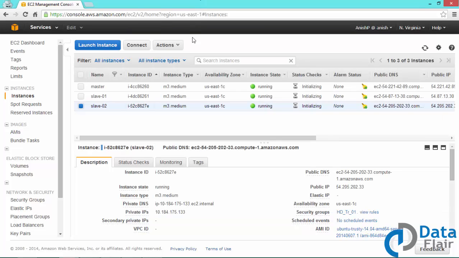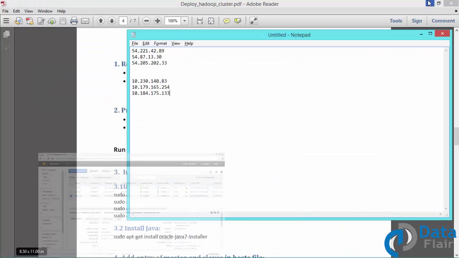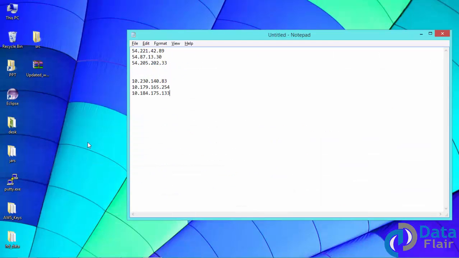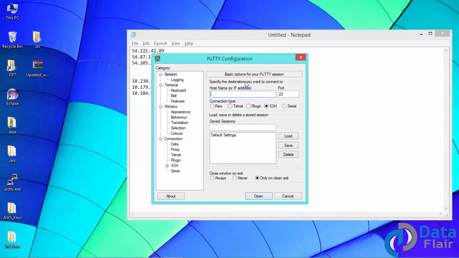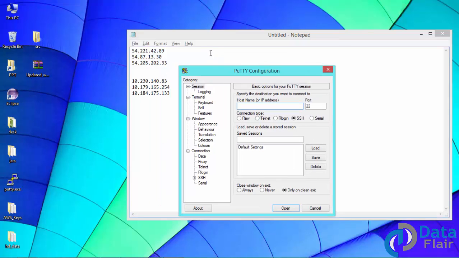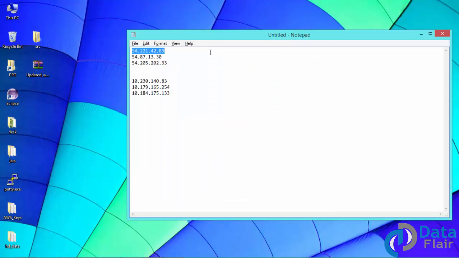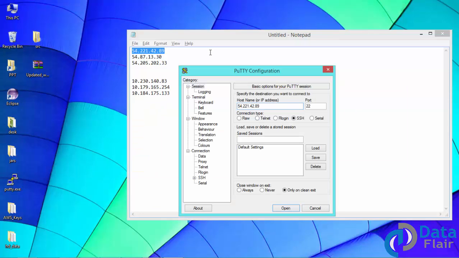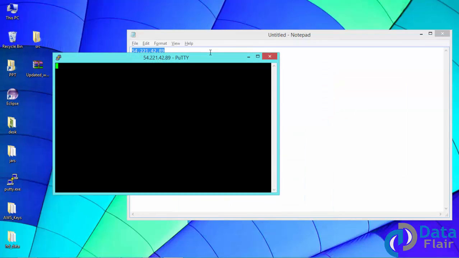Okay, now guys, to connect to these instances, we need to use an SSH tool called PuTTY. Let me show you that. Okay, so this is PuTTY. We need to use the public IP to connect using PuTTY. So I am supplying the public IP.